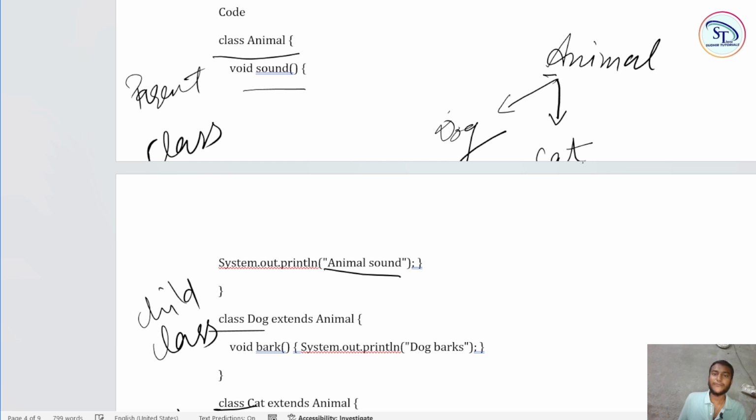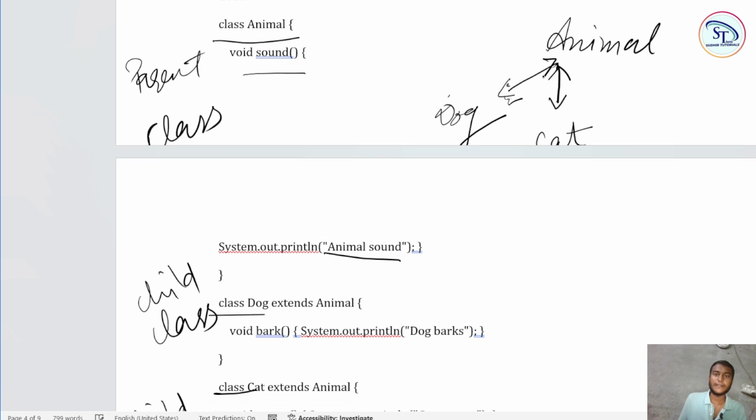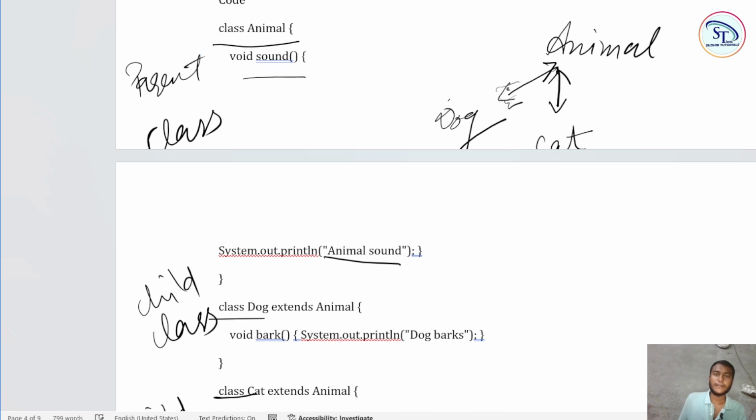Actually, I have made the wrong arrow. It should be like this, right? Okay, I am erasing it. Just a minute.